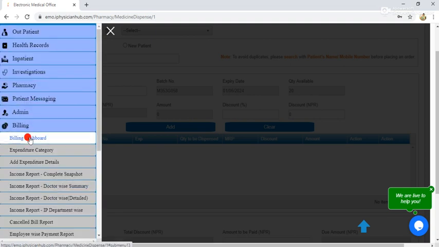And billing. Here, if you want to check any specific visitor's or patient's whole billings, whatever billings they have done, you can see them. If you want to collect the payments, you can also do that in billing.